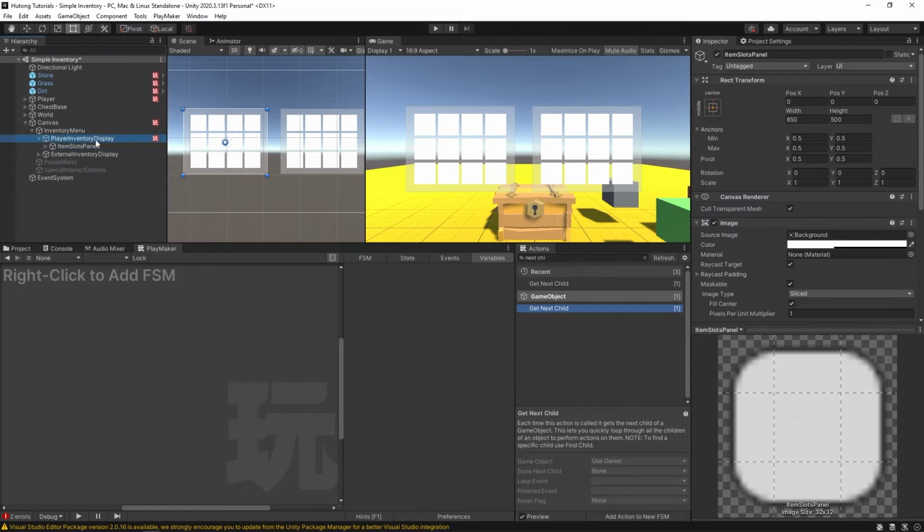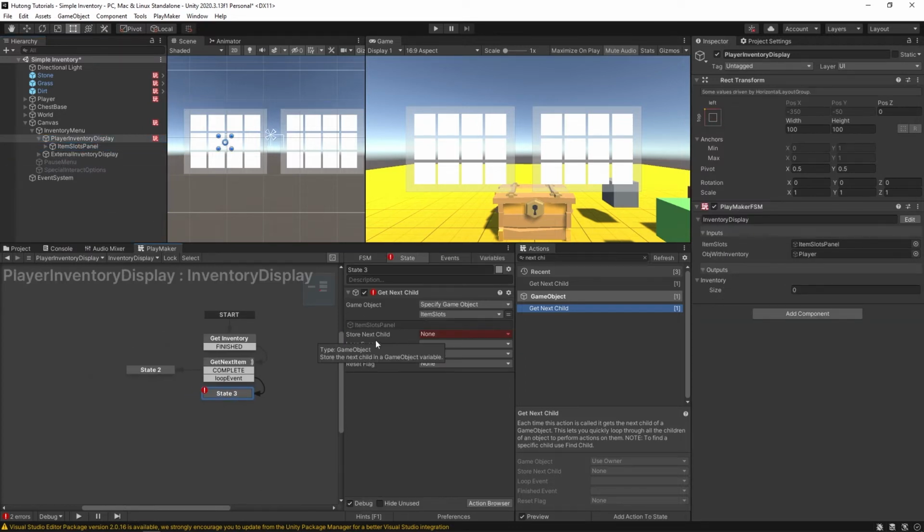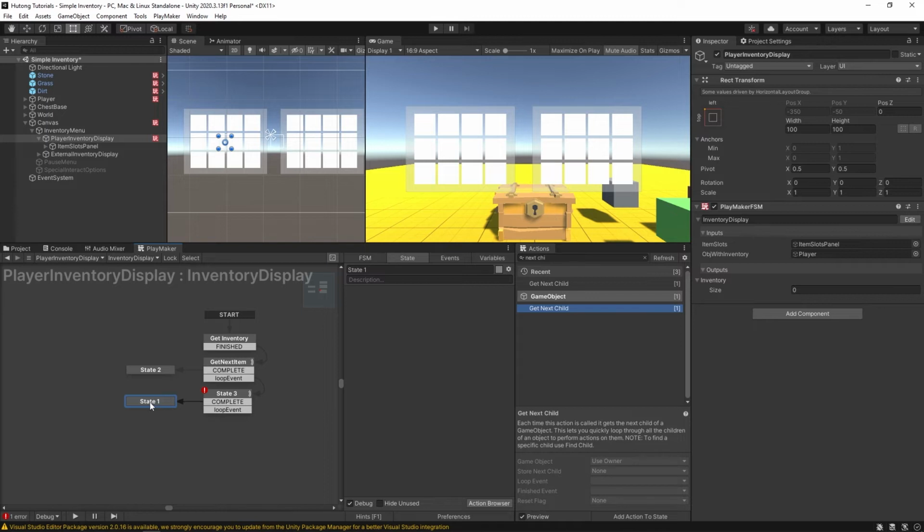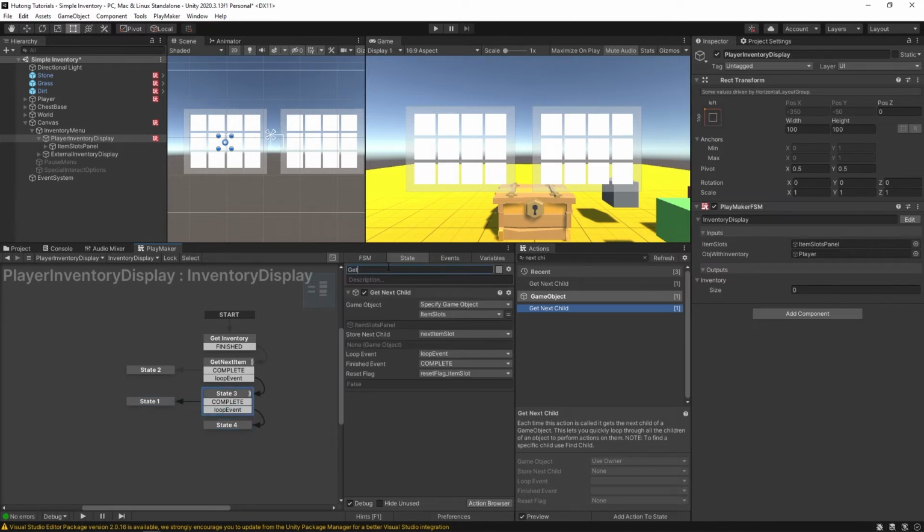Okay, I'm going to minimize that, come back to our display. Now in here, it's going to be iterating through our item slots, so we're going to store the next one in a new variable called next item slot. Okay, we're going to add a loop event here as well, and a complete event there as well. And the reset flag, we're going to make a new one called reset flag underscore item slot. Okay, moving complete up here. We'll send it this way for a sec, and then loop is going to continue down this way. I'm going to call this state get next item slot.